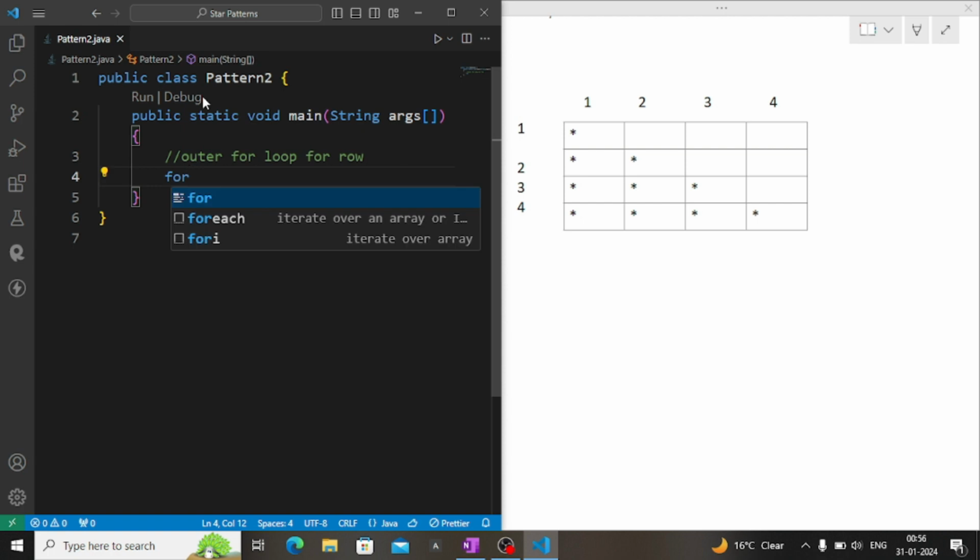Then we will create the outer for loop. So type for parenthesis data type int variable i initialize with 1. Then we will execute i till 4. Okay, so i less than or equal to 4. Then increase the i plus plus.